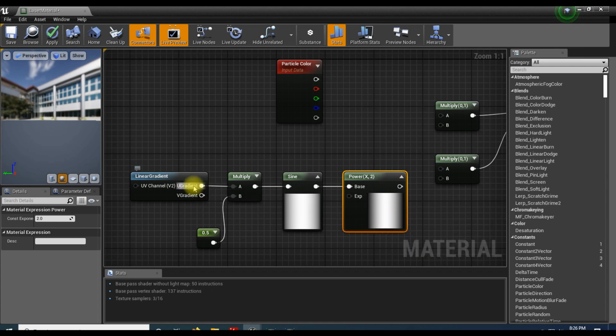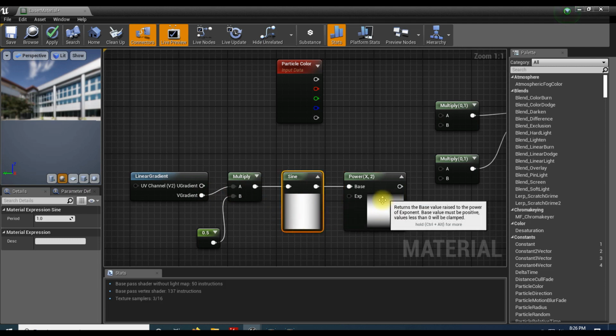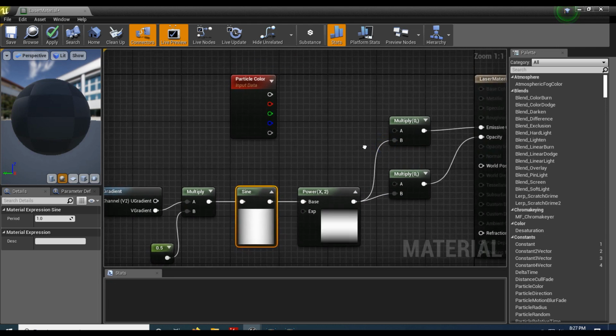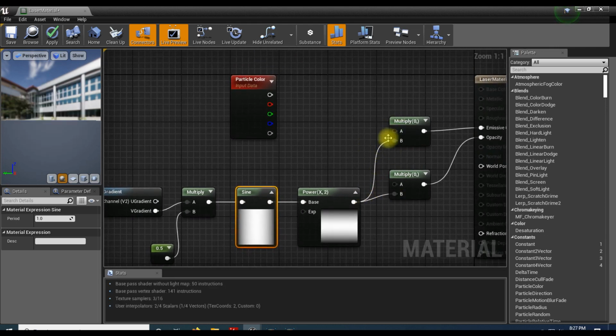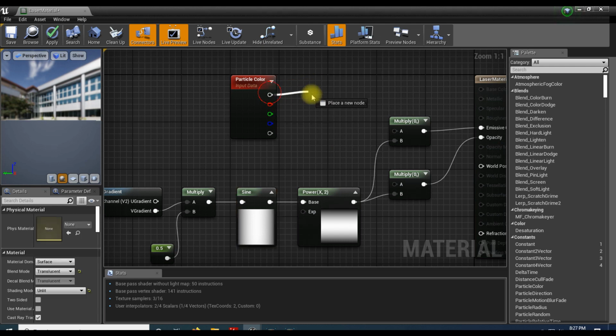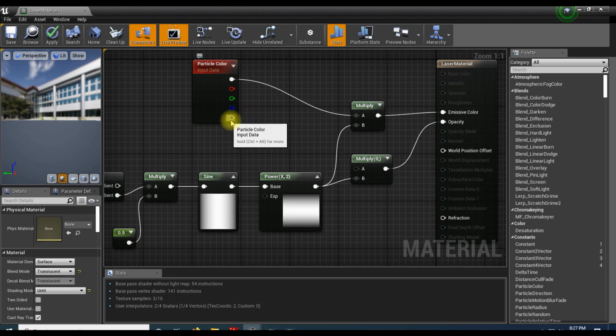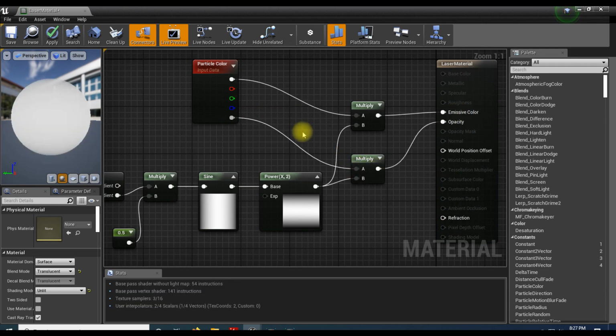So instead of doing my U, I'm going to do my V. So let's swap that out. Give it a second to update. And you can see this is the beam being generated. And I'm going to pass this into the B channel for both of those. It doesn't matter which channel because we're multiplying. My RGB color is going to go into the A for my emissive color. And then my alpha channel for my opacity will go into the A for my opacity.